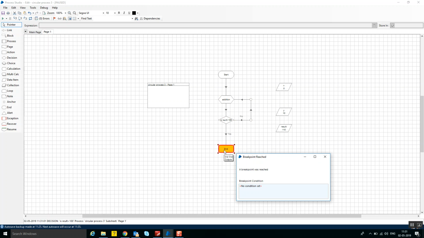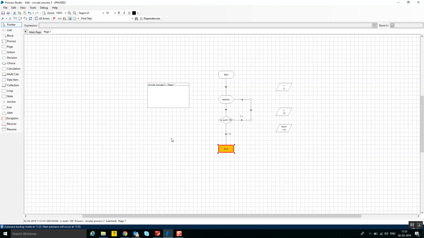See, it came to the end stage in page 1 and it is showing a breakpoint was reached. This is useful to test some of these stages alone in Blue Prism. To proceed further I can close this and click on set next stage.